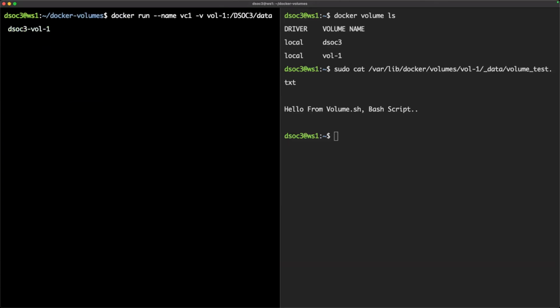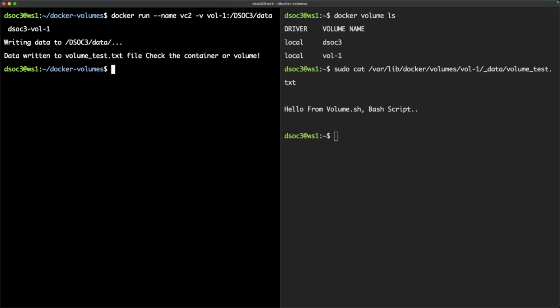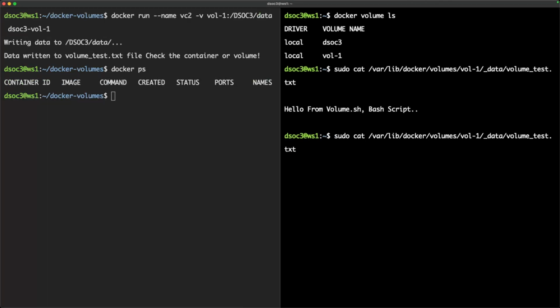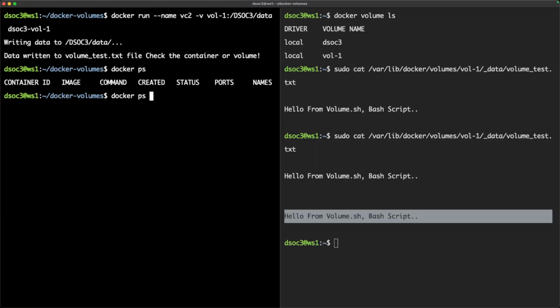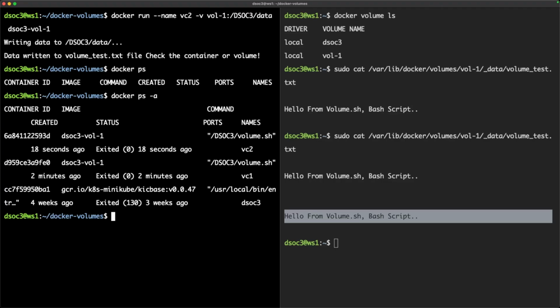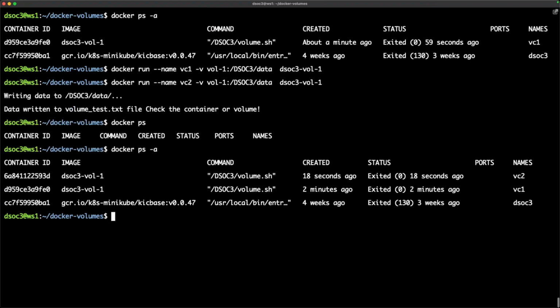This time I am going to give it a different name, and the name is vc2. We know it executed, exited, it's done. But this time if I get it out again, you can see the volume is the same volume, but I have used it in different containers. Let me zoom out of it.